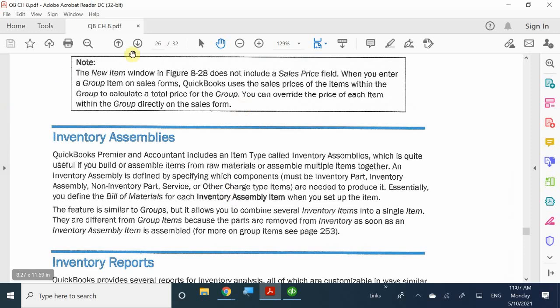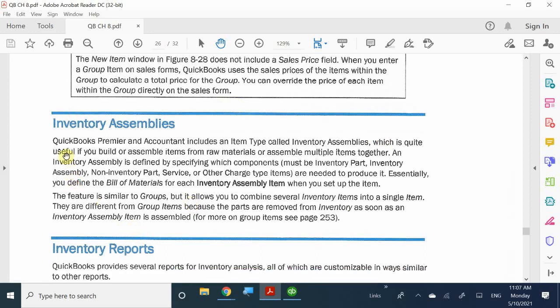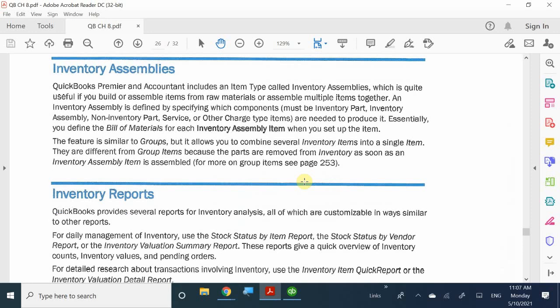Once again, inventory assembly is something that you can only do if you have Premier and Enterprise, but for Pro, you cannot do it. And look how small this section is. They don't even give you an example of how to even create one. So once again, if it's this insignificant, therefore it's insignificant in your exam. Okay? However, just know the difference between the different types of items, right? This one is when you're trying to build a product. Okay. Any questions in regards to that section right there?